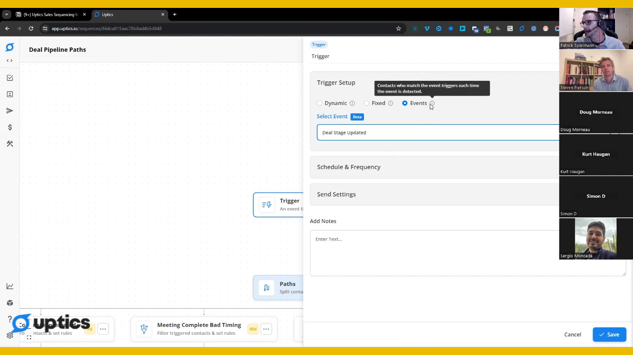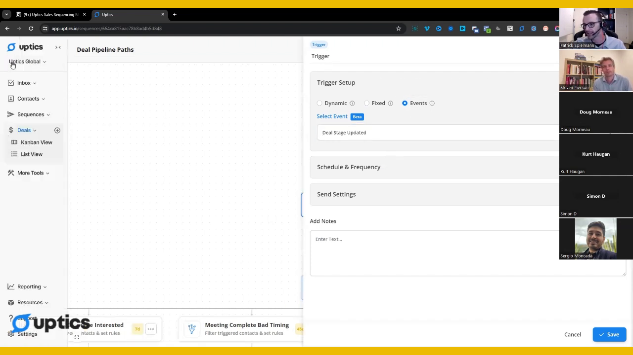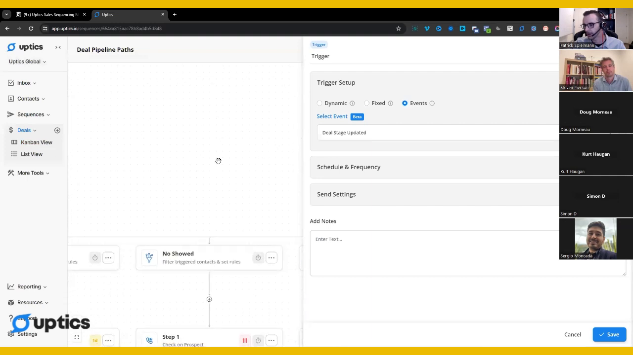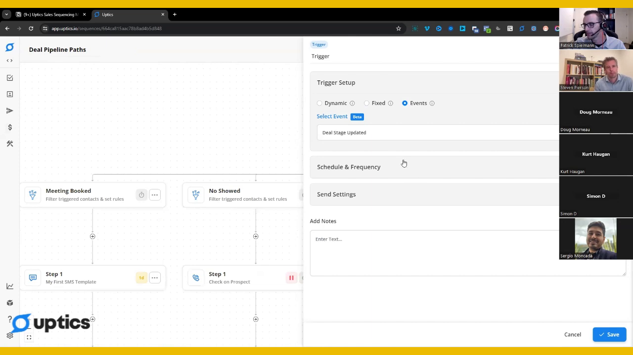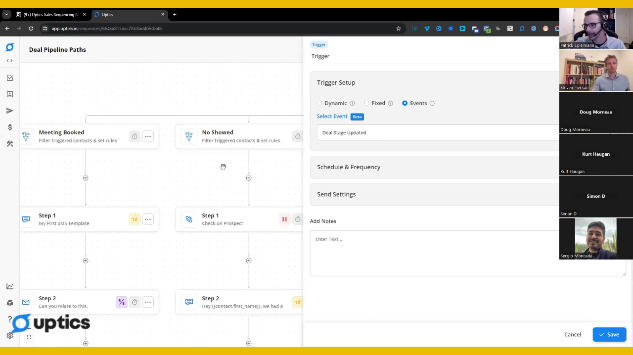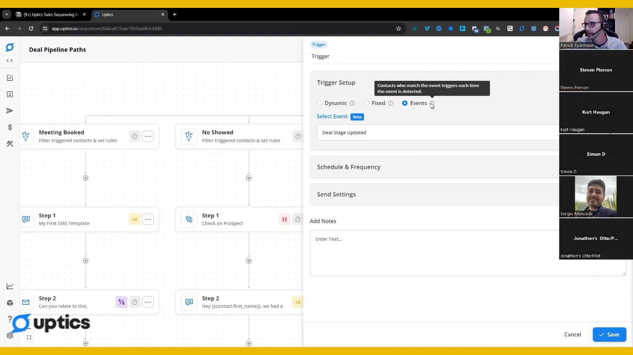But if your deal stages are updated inside of the CRM, let's just say a lead goes from meeting booked to no showed. Okay. If you move it on, say, the Kanban view from meeting booked to no showed, it can automatically start this process. And the events here allow re-triggering. Okay. So unlike current sequences right now, a lead can only be in one sequence one time. That's kind of the old way. Now with events, we're allowing re-triggering.